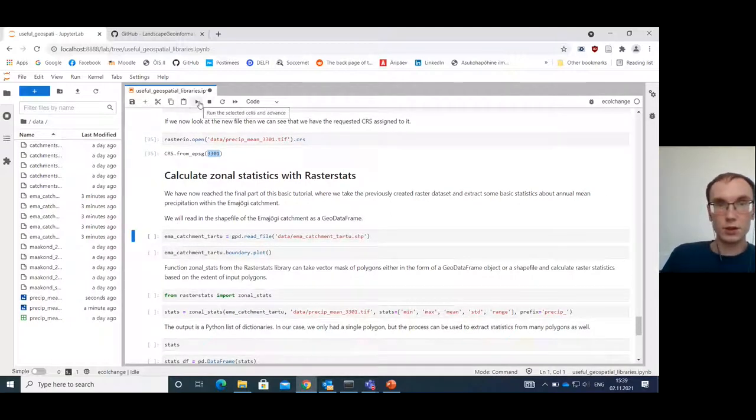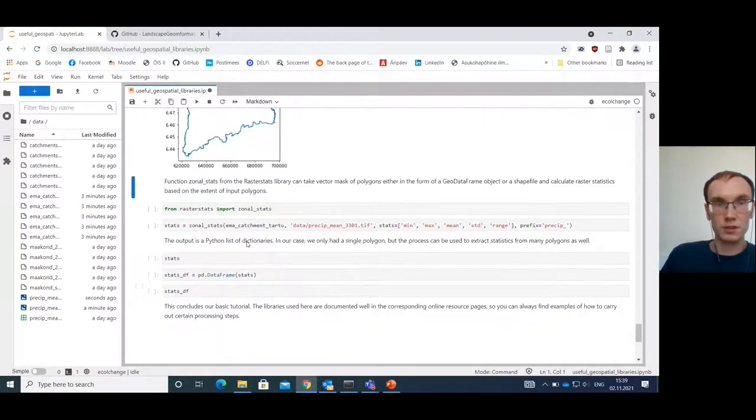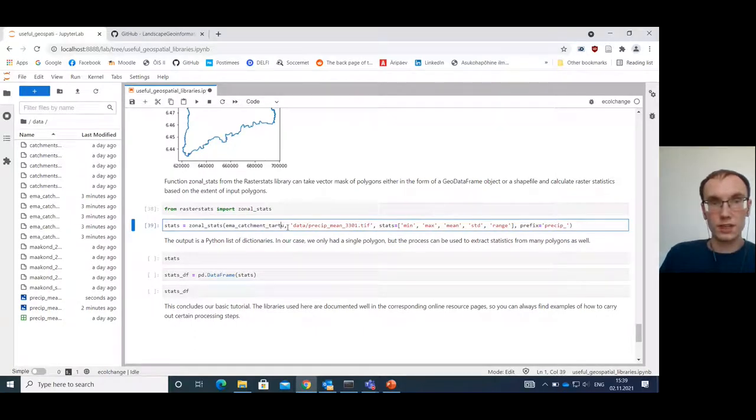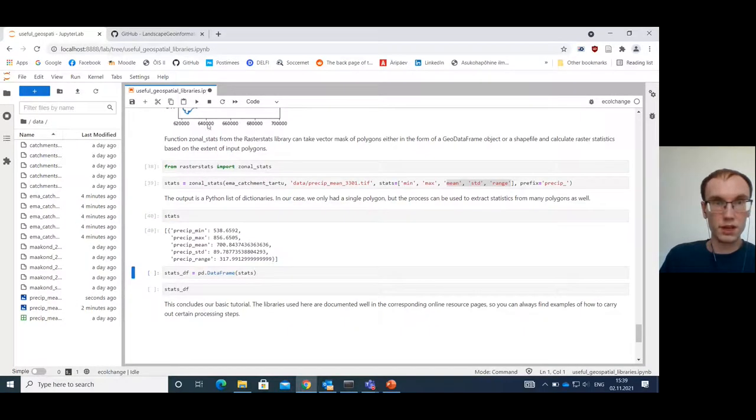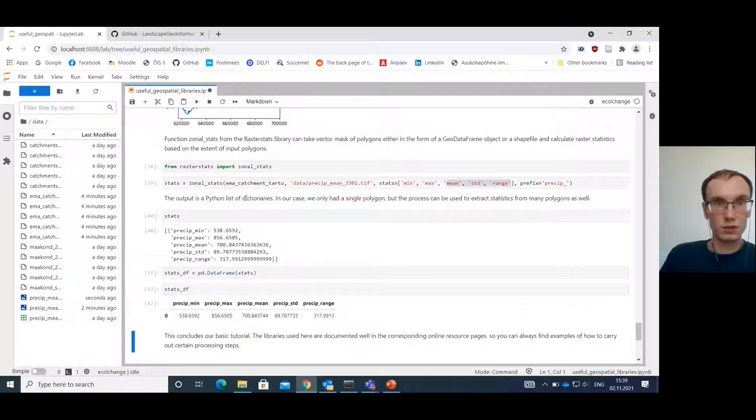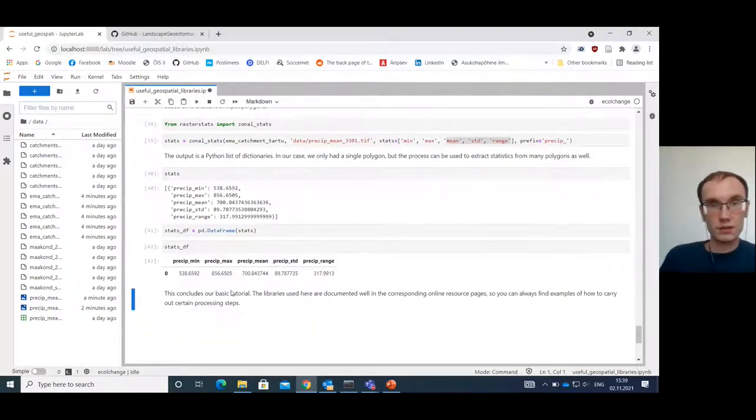And the final stage is zonal statistics calculation. I'm again reading in our clipped catchment, then from the RasterStats library, the zonal_stats function. I'm using the catchment as a mask while telling the input raster dataset to be the reprojected dataset we just created. And for the stats, I'm taking min, max, mean, standard deviation, and range. And I can see that the output is a dictionary, which I can convert into a data frame. And here we have some basic precipitation stats.